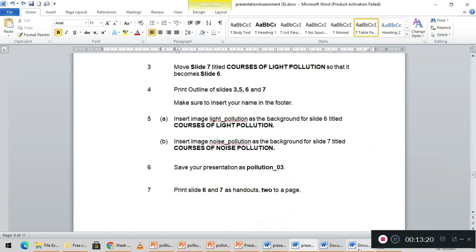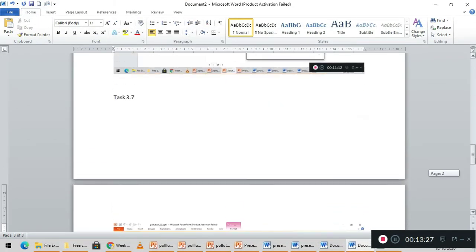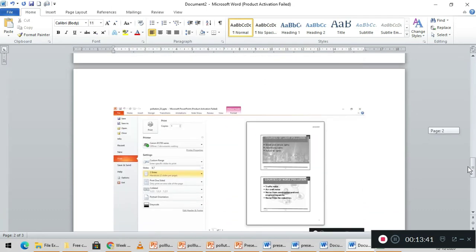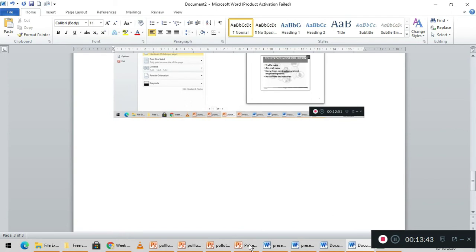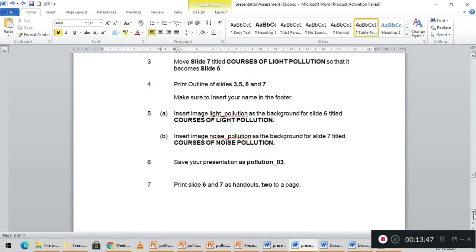Just be careful with the numbers that you are giving to me. I can make it as well, students, because I know clearly the task. It is task 4.7. And this is task 4.4. This is task 4.4. Okay. Now going back to my things again, 2 to a page, that I've done.